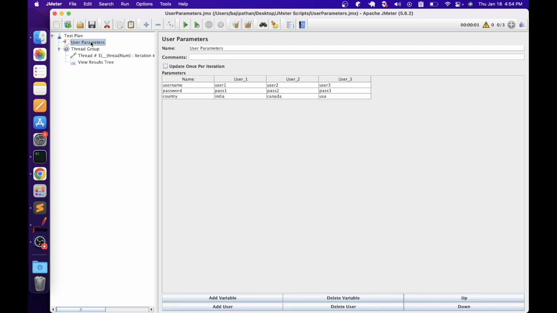So this is the use case for user parameters. If you have specific values to be assigned to specific threads, then you should be using user parameters. And we have one option which is update once per iteration. That means if you want to update the variable only once per iteration, then we need to check this option. Okay, I hope it is clear to you. In case anything is not clear, please mention it in the comment section.